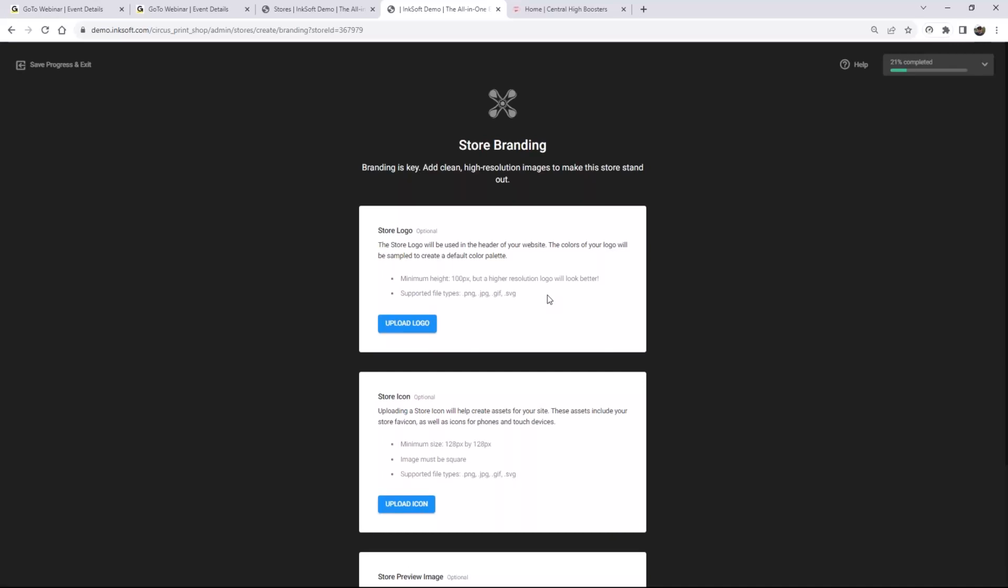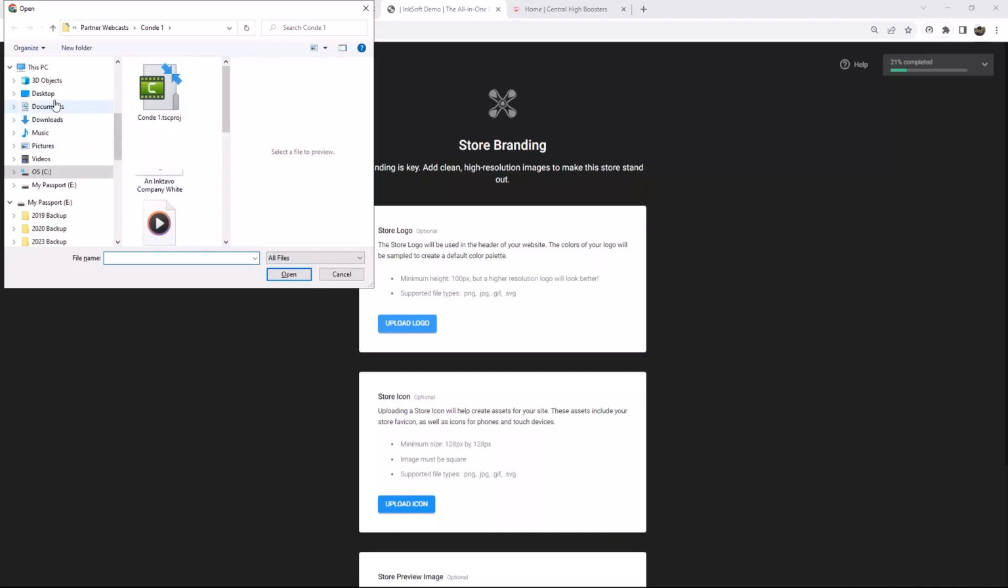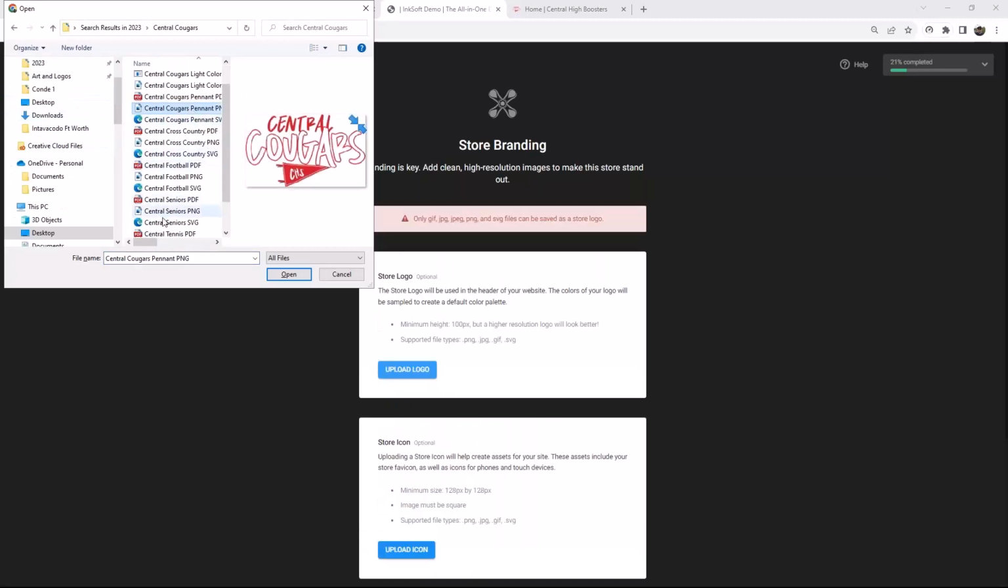JPEG files are always going to have that white bounding box around them. GIF file, it's a quick loading internet file format, not my favorite. And then an SVG file is a vector format. I've had issues in the past loading SVG files as store logos with scaling issues, and I've had the best success with the PNG file. So I'm just going to upload a logo with the PNG file for this particular store. So here's my little pennant design, and that's a PNG file. So that's literally like the perfect file to upload.